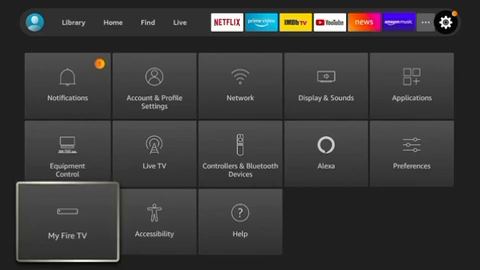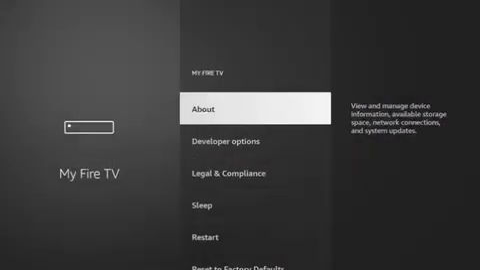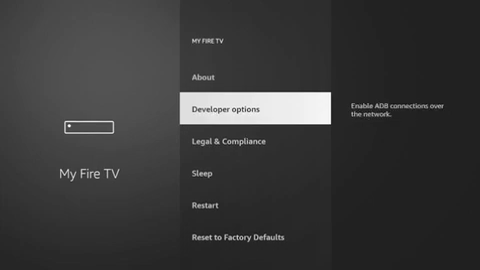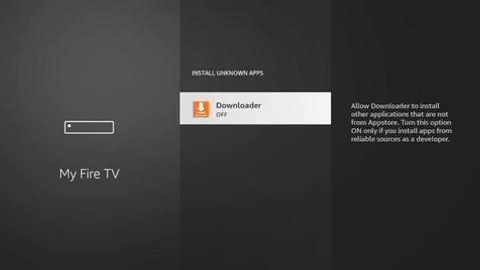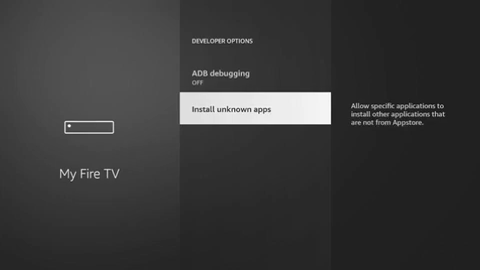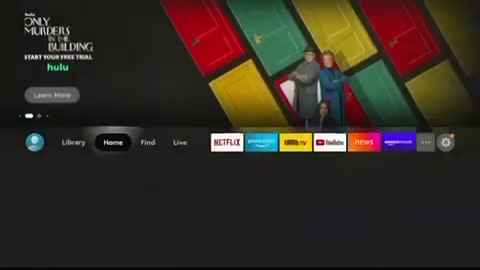Once in My Fire TV, you will be looking for the Developer Options. If Developer Options does not exist, please refer to the PDF version of how to install Lux Player on Fire TV. Click on Developer Options, then click on Install Unknown Apps. From there, make sure the downloader is selected to On, and return to the Home menu.